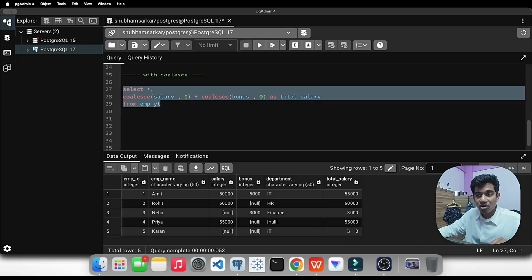Actually, we have received everything in integer. Suppose right now I just subtract the salary from the total salary. Whatever answer I get in the output, from there I can know whether either salary is missing or bonus is missing. So in this way you can give a placeholder for null values in the table. That's the main use of coalesce from the SQL point of view.